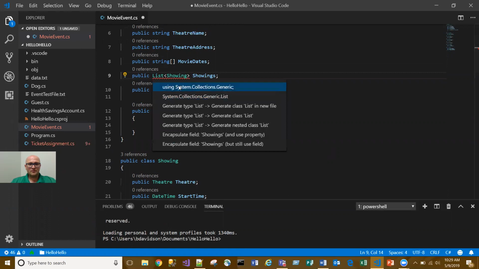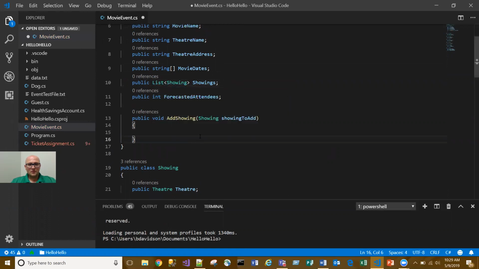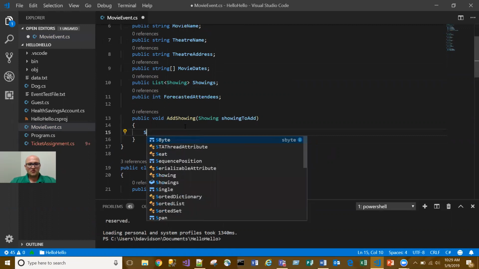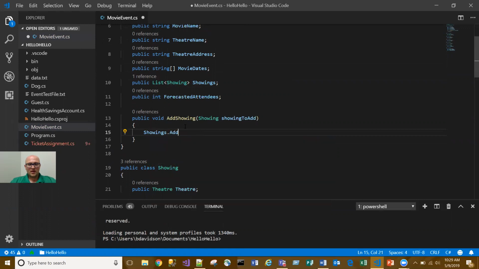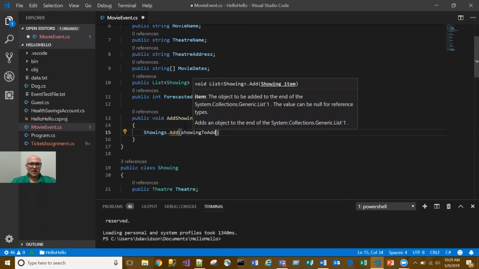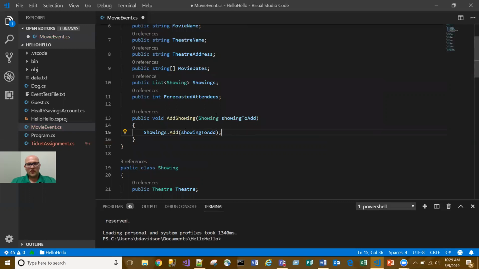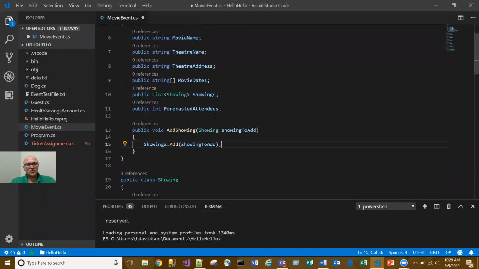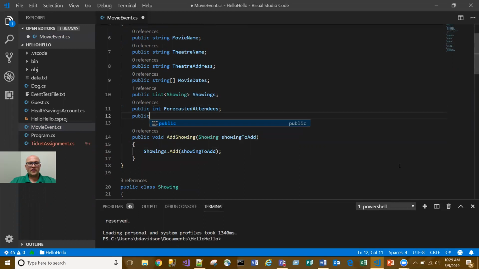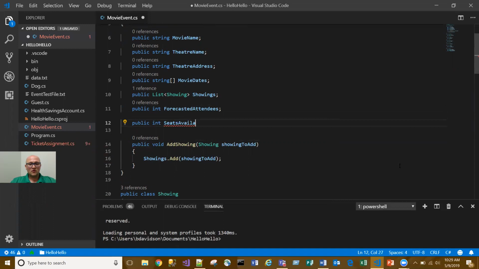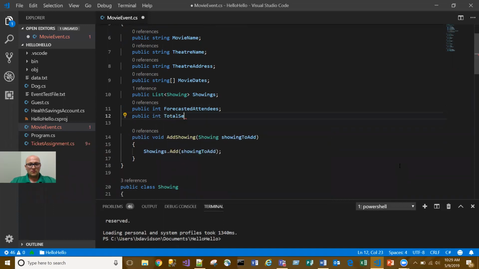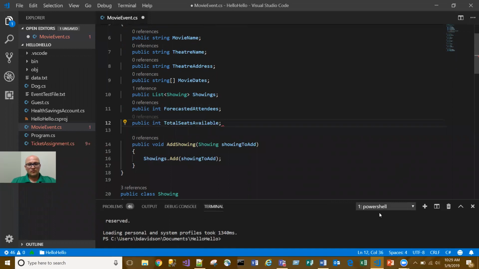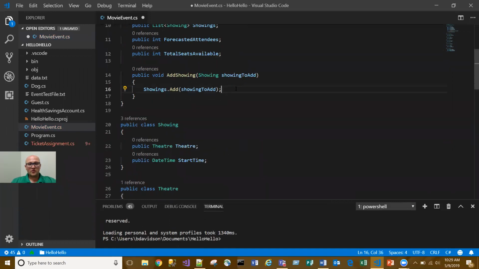Let's add our using. So here I'm going to make sure we add showings.Add(showingToAdd). There are better ways to do this, but I'm not going to teach you them right now. I'm going to teach you the hard way. I'm going to create a property. I've created a property for total seats available.